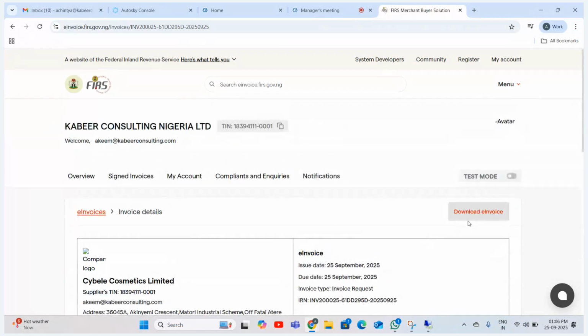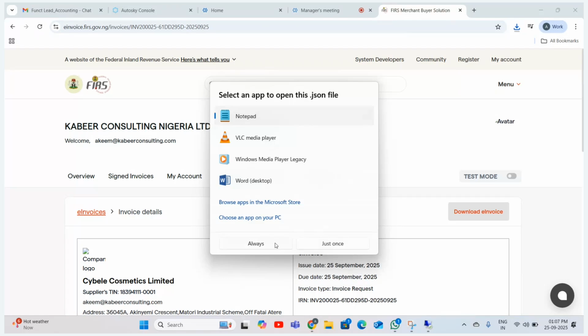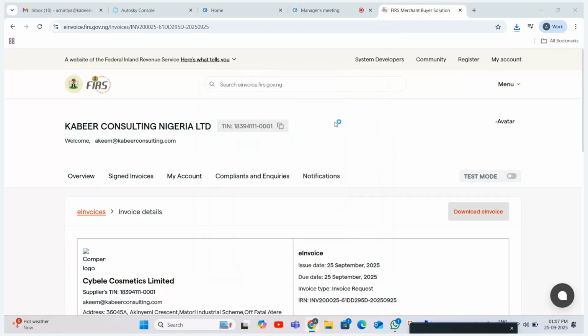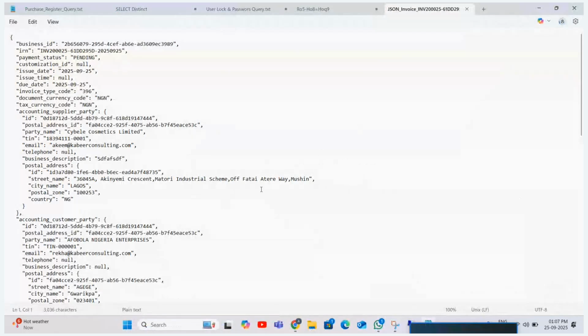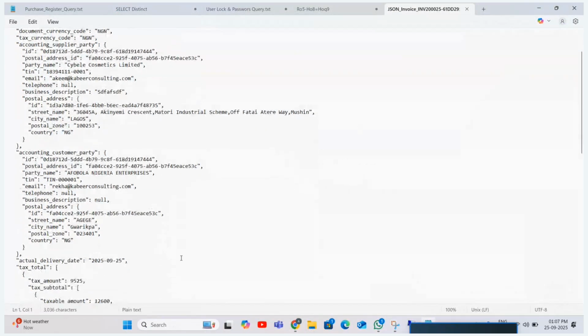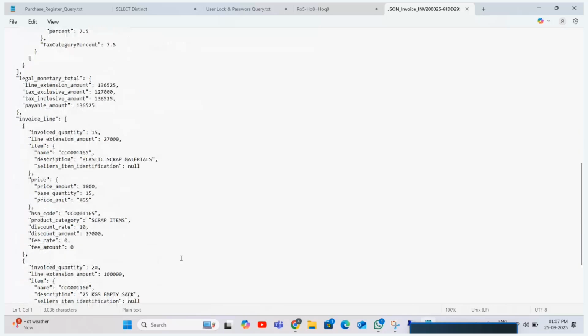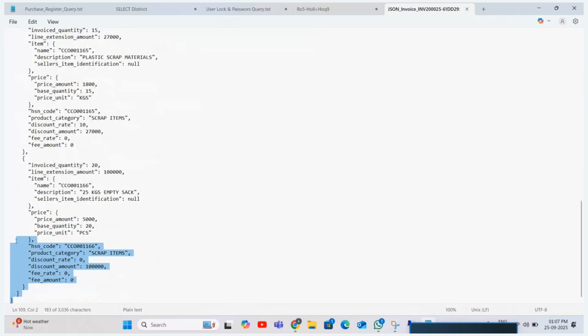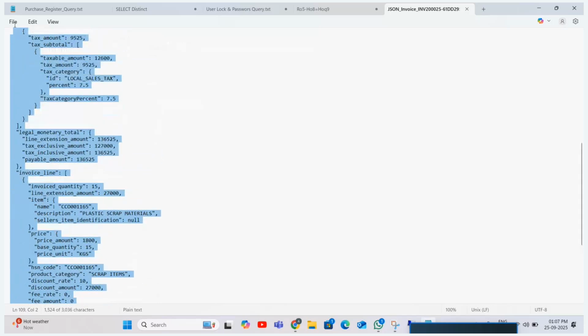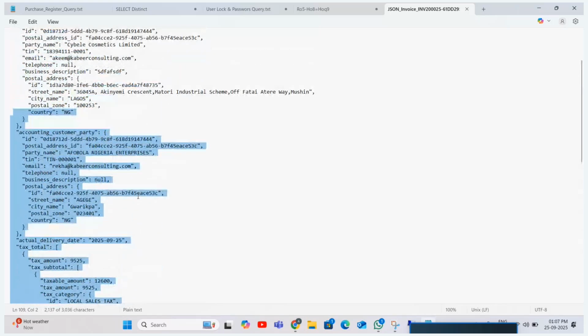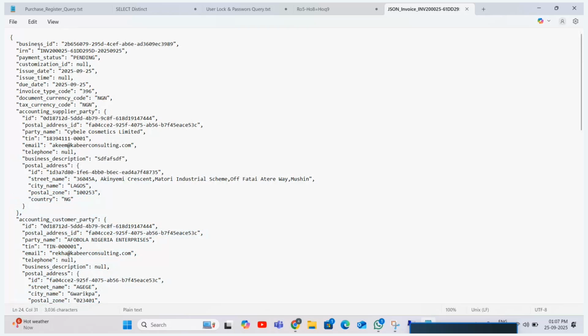You can also download the JSON file from the portal through the download e-invoice option. Here you can see I have downloaded it. The same JSON file which gets saved on the server is downloaded from the FIRS portal as well. Here you can see the same information is there, the same IRN number is there, each and every detail is there.